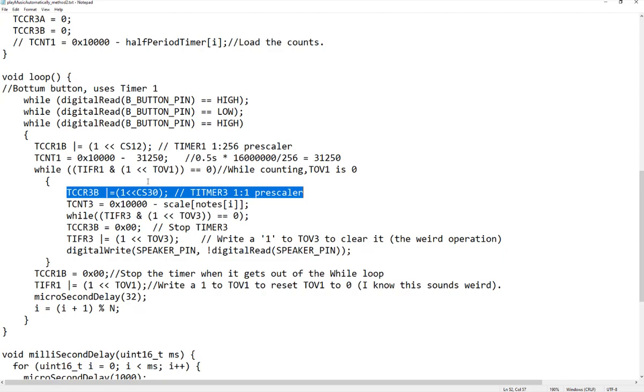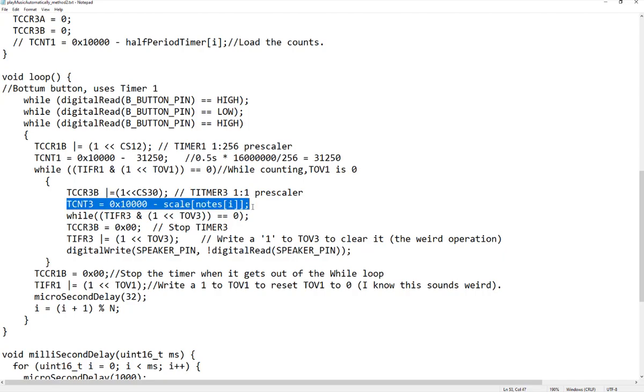Okay? And then I turn it on, and then I give a count. Remember all the steps? It's always just repeating, right? So turn it on, give a count. That's it. You turn it on, give a count, it starts counting. That's it. So the next, for timer 3, you give a value to it.